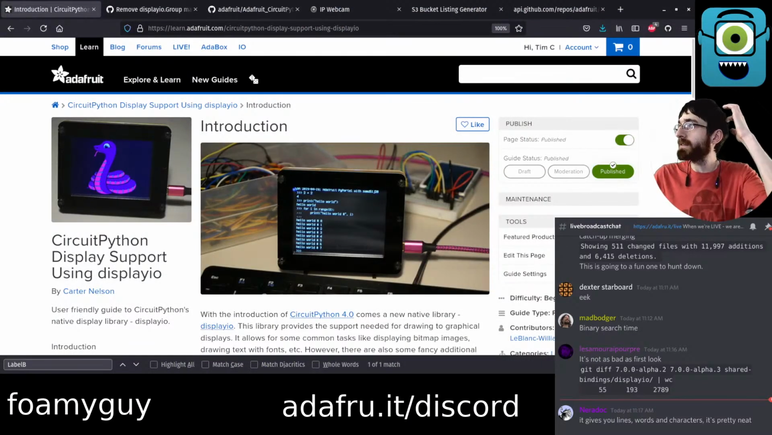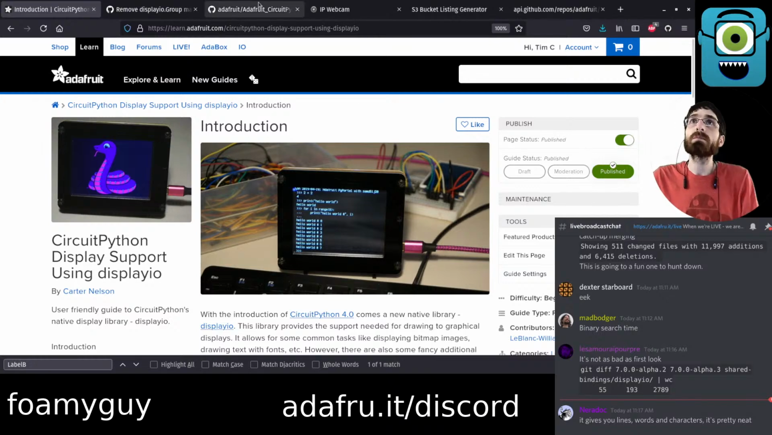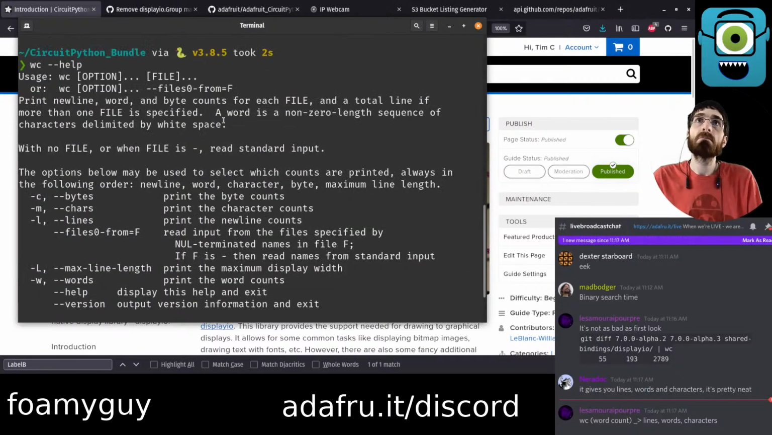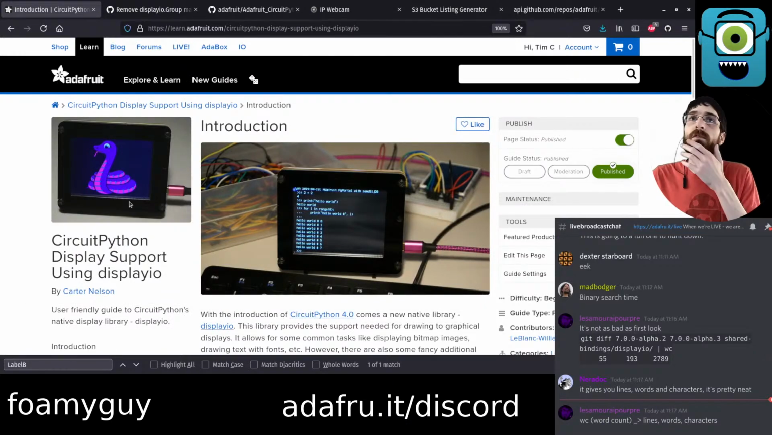Gives you lines, words, and characters. Yeah, that's really cool. Sure, it's part of Linux, right? Yeah. Cool. Let's pick that one up for the arsenal.